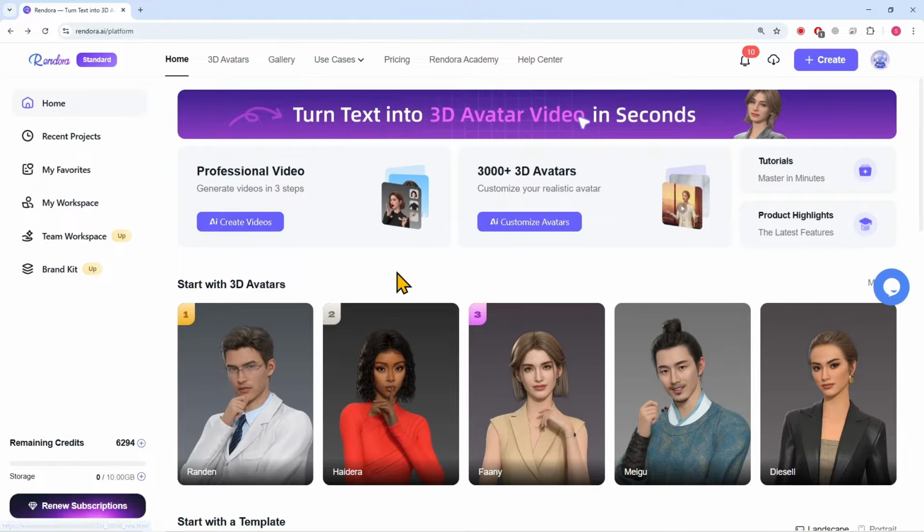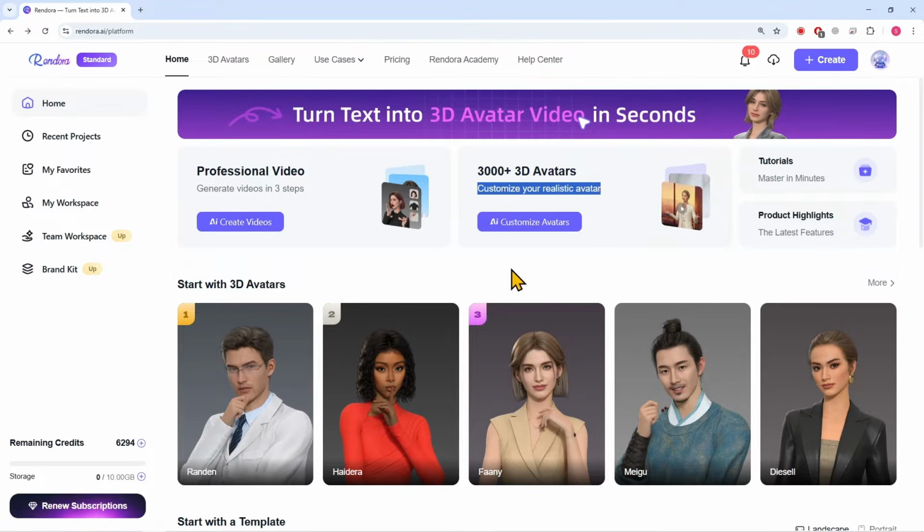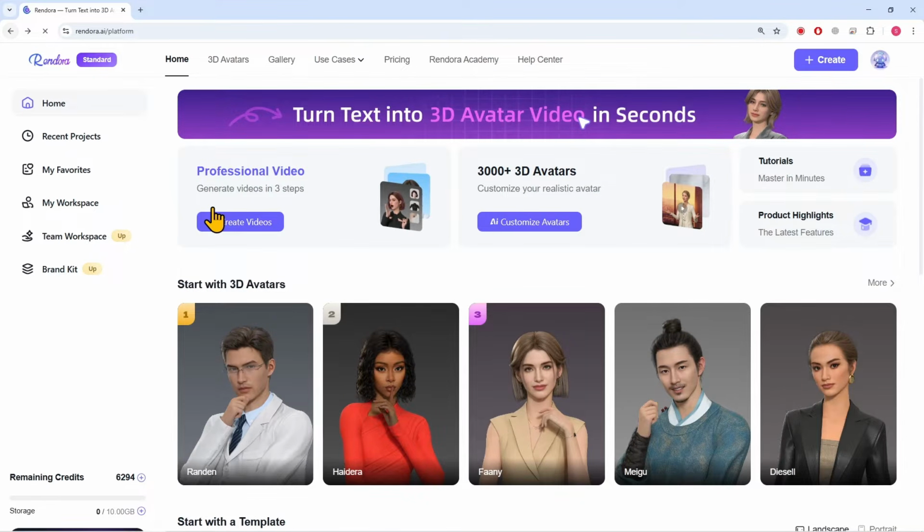The first method allows you to simply enter your script, and the AI will handle everything for you, from choosing the avatar in Studio to generating different scenes. The second method involves customizing your own avatar from scratch, giving you full control over appearance and style. Now, let's go through the first method.